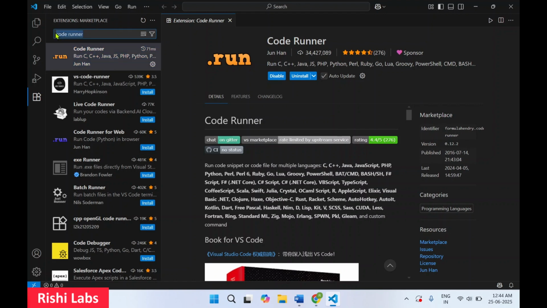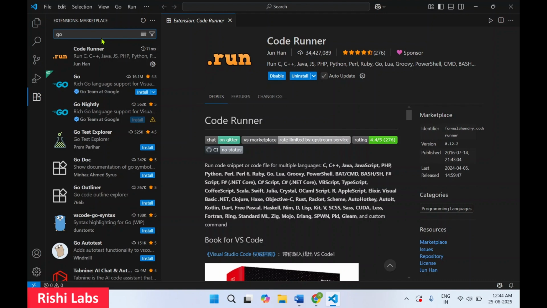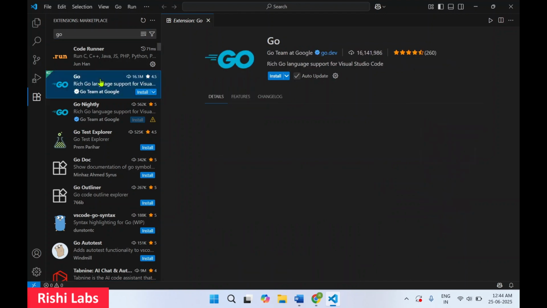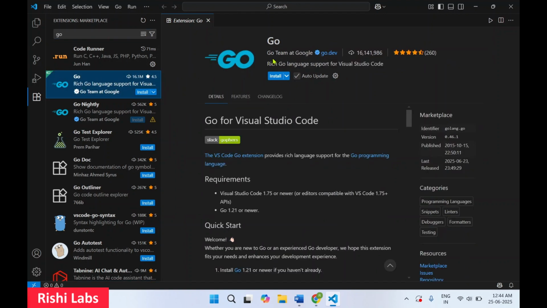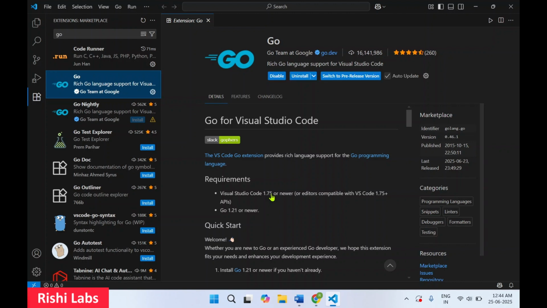Now you need to install the second extension, that is Go. Just type Go and press enter. You'll get this first icon. Select this. Over here it would be written Go team at Google. So it's an official one. Click on install. Click on Trust Publisher and install. So we have installed all the necessary extensions.